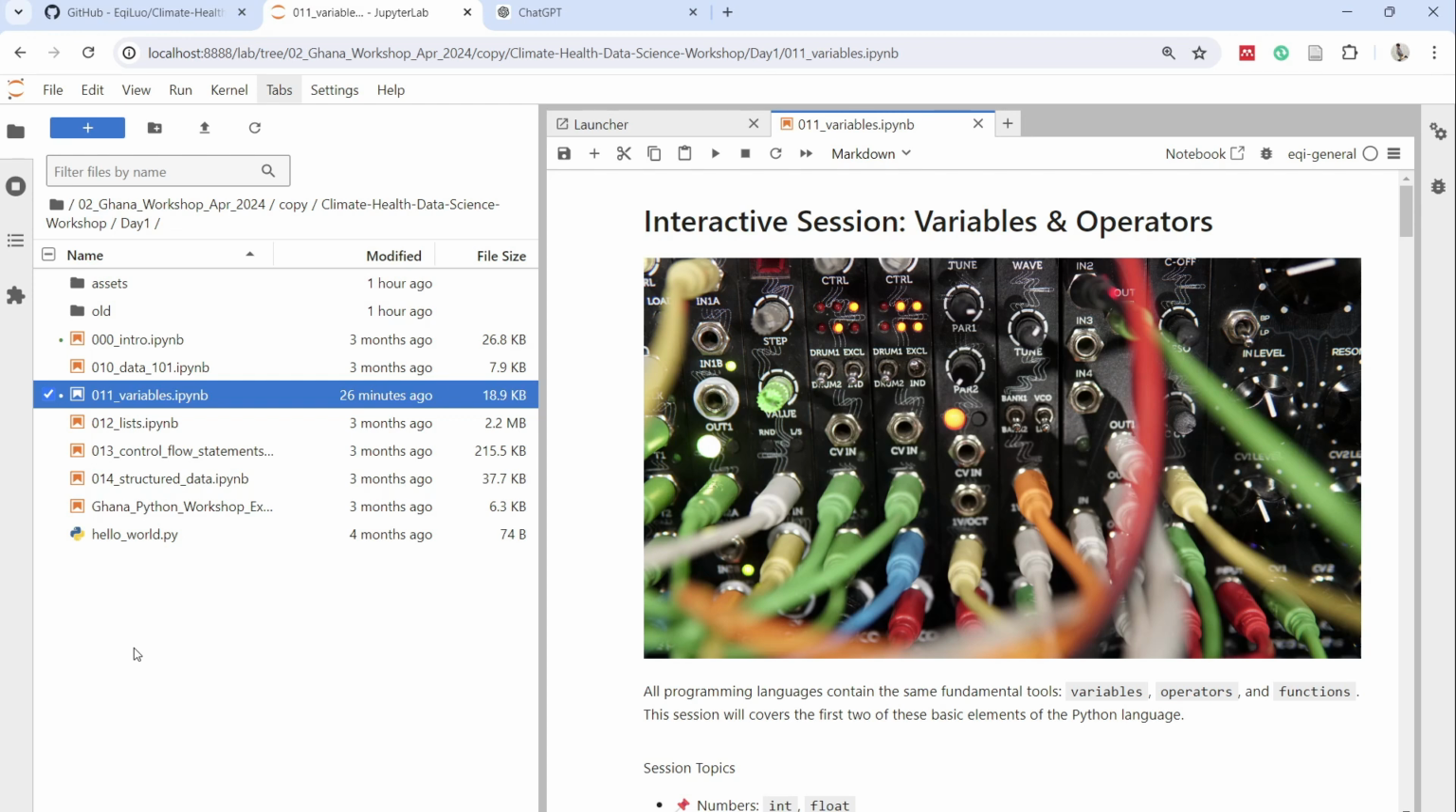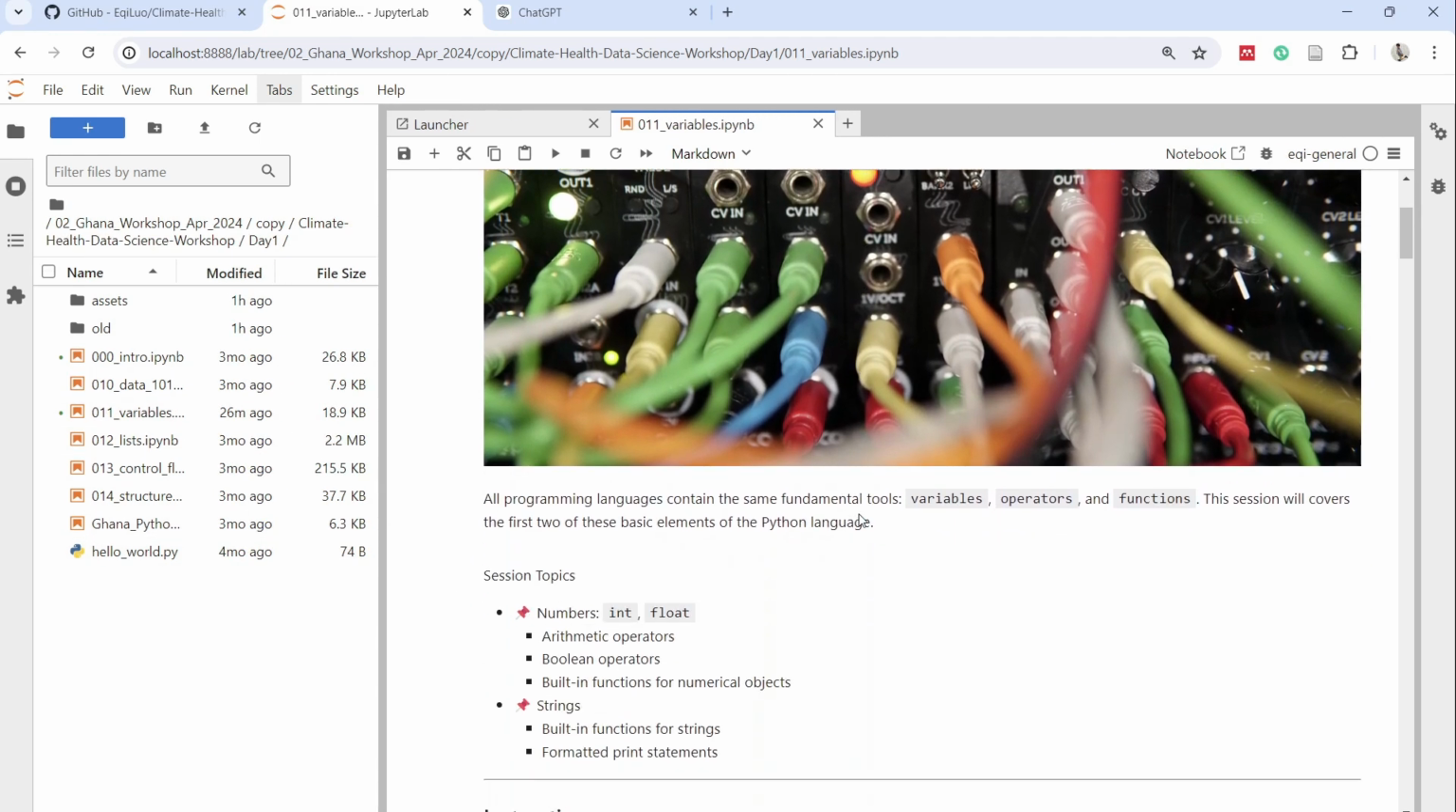I'm Chi and today we will be talking about some fundamental concepts in Python, variables and operators. You can find today's notebook file under folder day 1 named 001 variables. And before we jump in, let's get a quick overview of what we will cover.